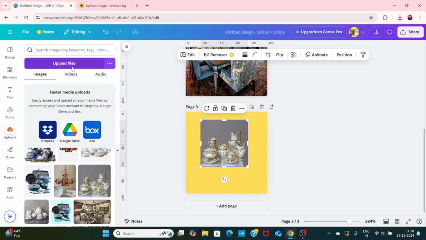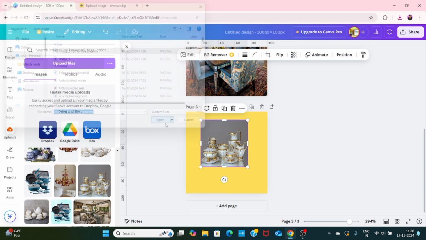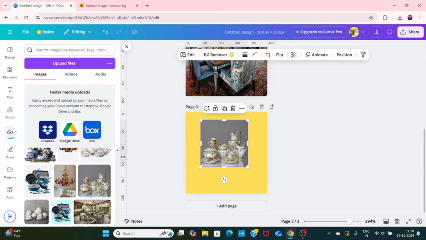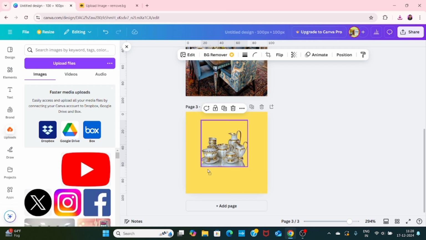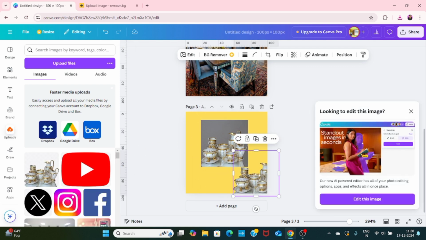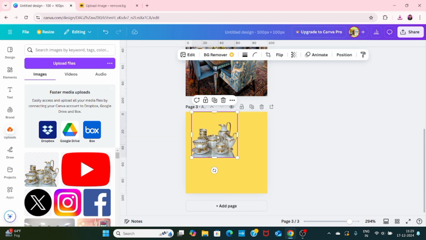Once downloaded, you can upload the file from here. Go to the download section like this. Okay, so it will come in the recent section like this. Now this time this image is without background, so I'll delete this particular image and I'll put it here.